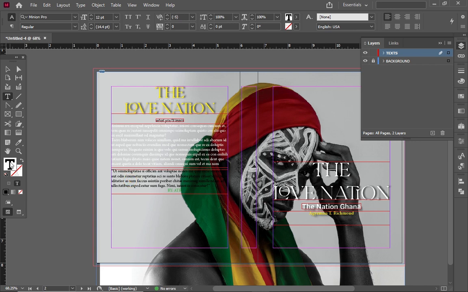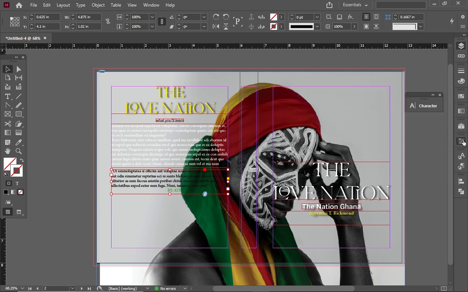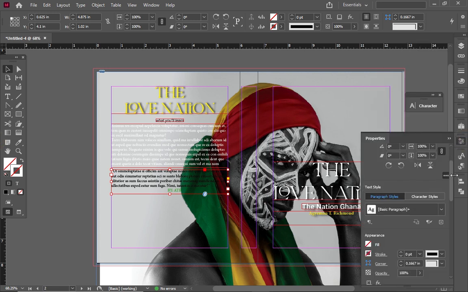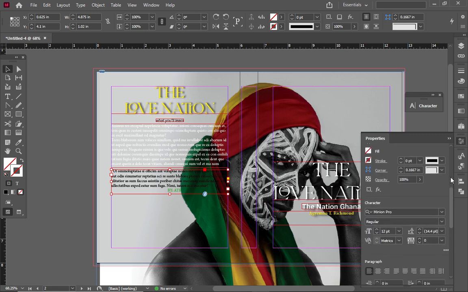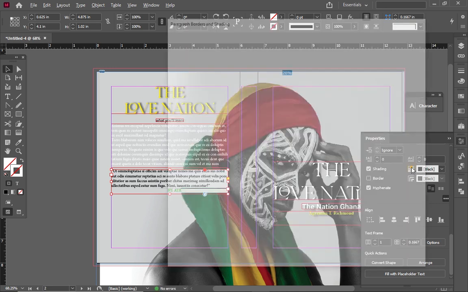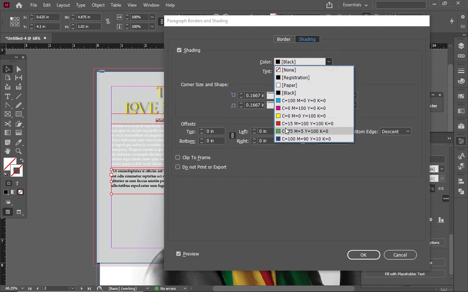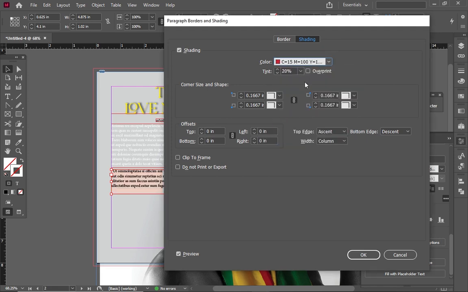Now let's select the text frame. Let's go to properties. Now let's go and add some borders to it. So let's add some shading. Select it and then hold Alt and click over here to change the color. Let's change the color to red. Okay, let's change the tint to 100%.